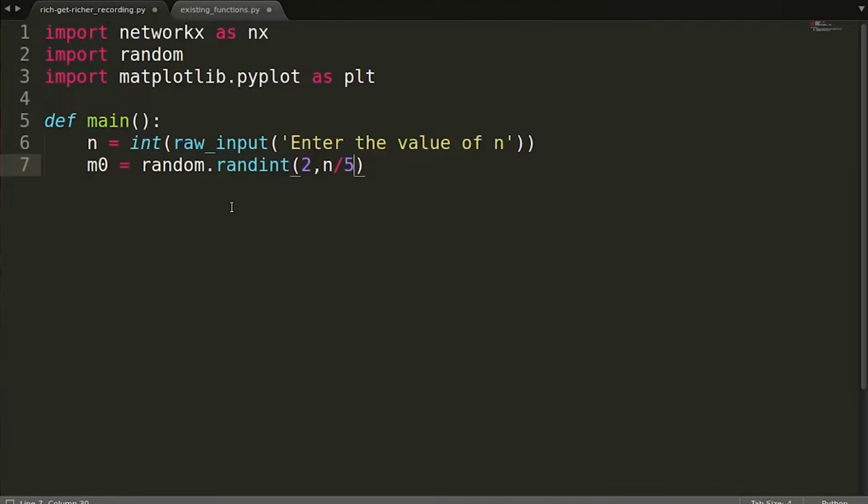In fact, if the user enters a very high value of n, this might not be a good idea. It's actually better to fix the value of m naught to be 3, 4 or something. For example, if the user enters n to be 1000, then your initial network will have a random number of nodes between 2 and 200. Okay, it's fine. You can take any value of m naught, and if you remember, the only thing is that m should be less than or equal to m naught. So here we will take m to be m naught minus 1.